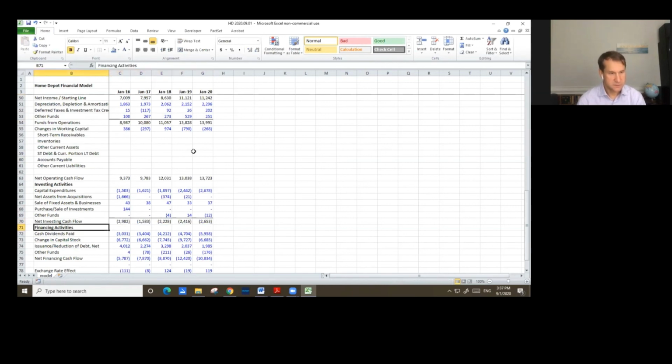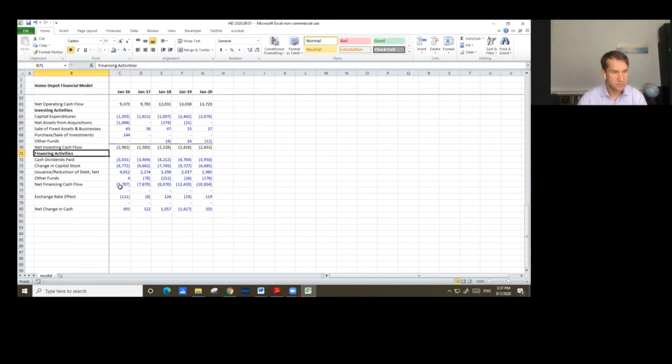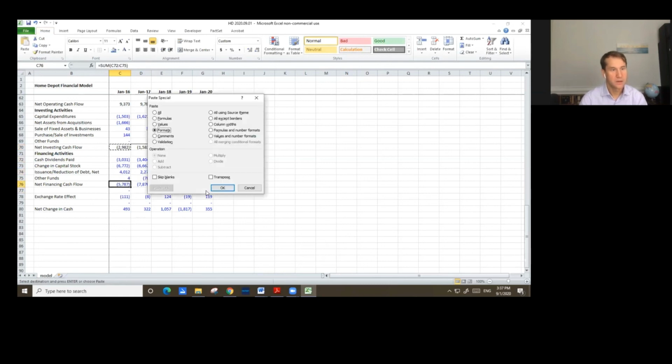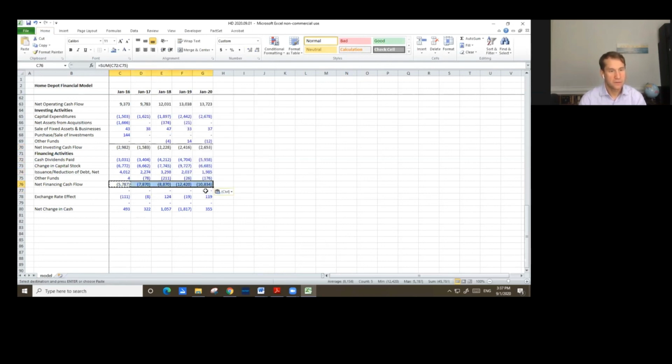Financing activities is the next section. Let's just again replicate the total. I'm pressing Alt plus sign. Got that done. Exchange rate effect is just a miscellaneous line. I'm not going to forecast it. I'll leave it here just so that my numbers tie.